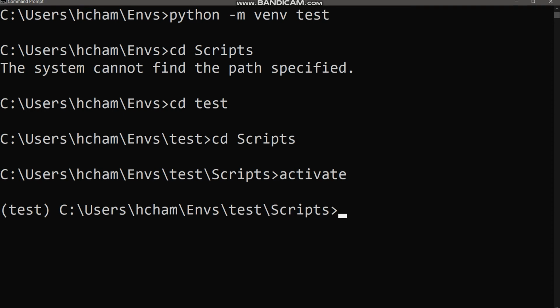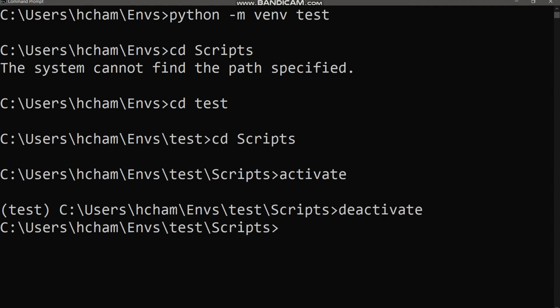Now if you want to deactivate the virtual environment, simply you need to go inside the scripts folder and type deactivate. Okay, now your virtual environment has been deactivated. Okay, now I'll activate it again.